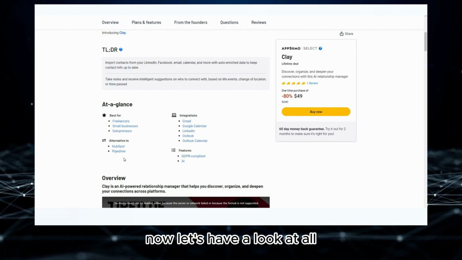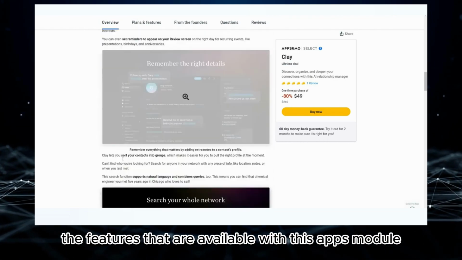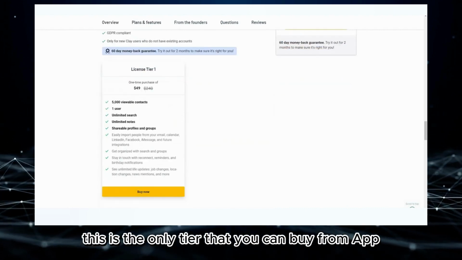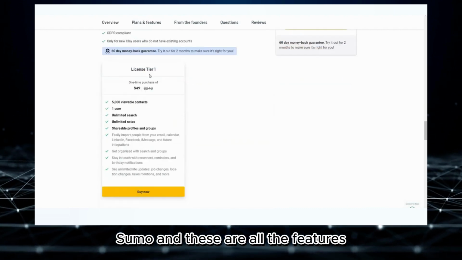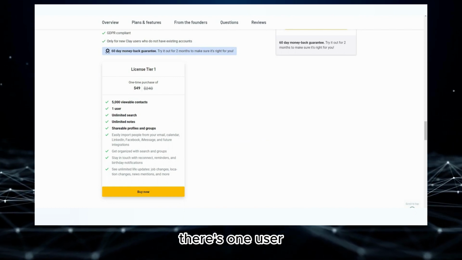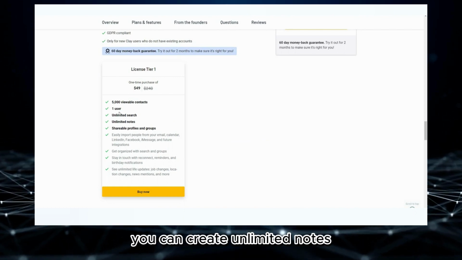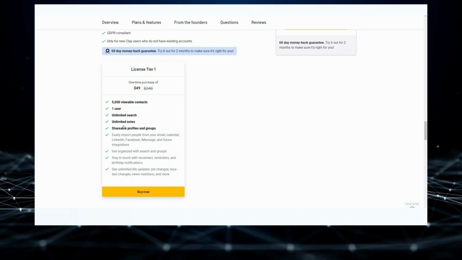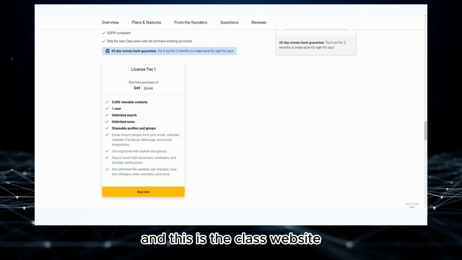Now let's have a look at all the features that are available with this app's deal. As you can see, this is the only tier that you can buy from AppSumo. And these are all the features: you get 5,000 viewable contacts. There's one user. The search limit is unlimited. You can create unlimited notes. There are shareable profiles and groups. And there are some other features, and this is the Clay website.